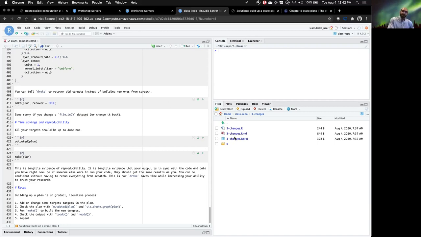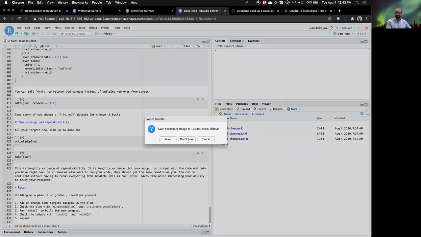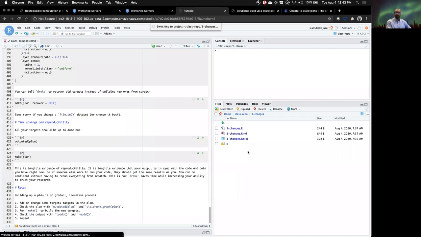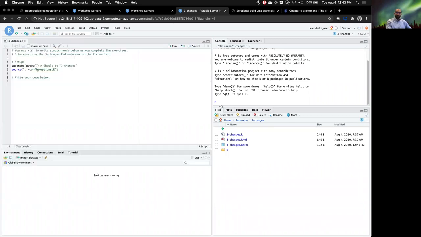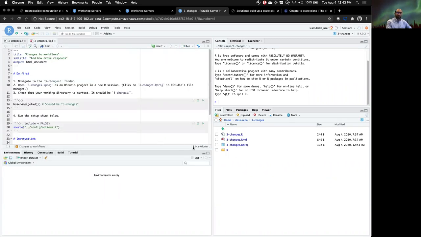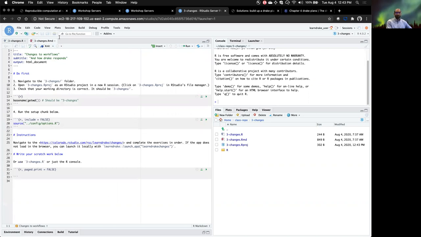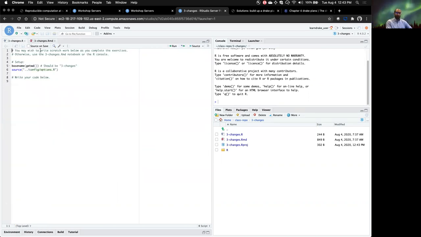And so what I'm going to have everyone do is go to the 3-changes folder and open this R project, the 3-changes project. And it may take a little bit of time to switch, but you're going to be in the correct working directory with all of your materials set up for you. And you're going to be doing some custom coding. You have the functions and packages and plan already set up in this R folder, and you have scratch work. So you have this R script and this notebook, whatever you prefer. If you prefer to write in notebooks, you can open this one. If you prefer to write in scripts, you can use this script.